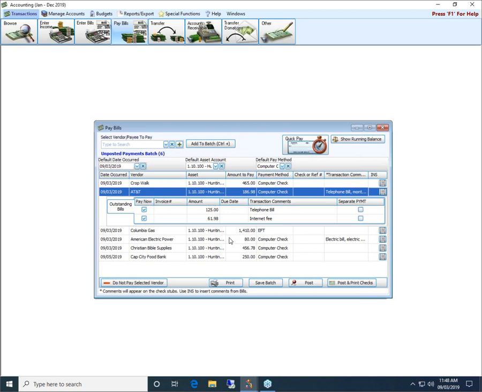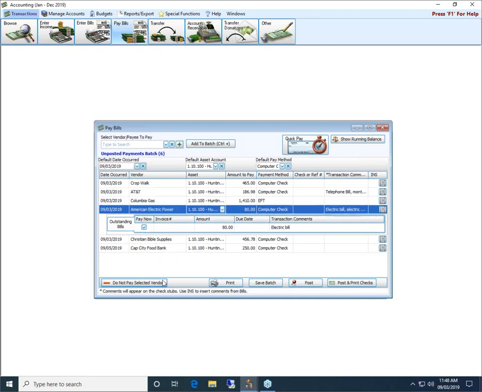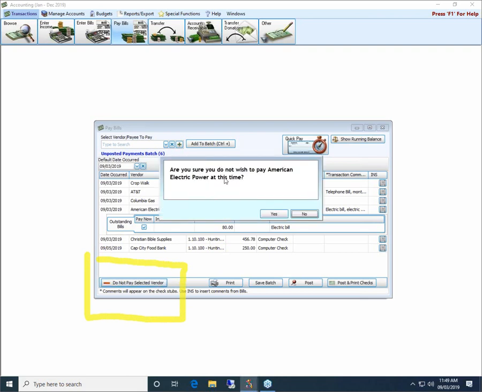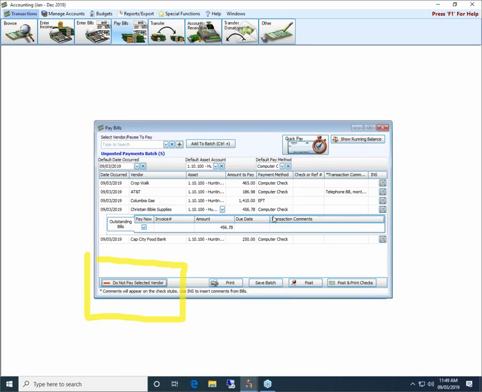If I don't want to pay a particular vendor, we're on page 32 now. If I go, oh, I didn't really mean to pay this vendor today, I can highlight them, click the Do Not Pay Selected Vendor button in the bottom left-hand corner, right down here, okay? So if I choose that, it'll say, are you sure you don't want to pay American Electric Power at this time? I click yes, it removes it from my payments batch, okay?